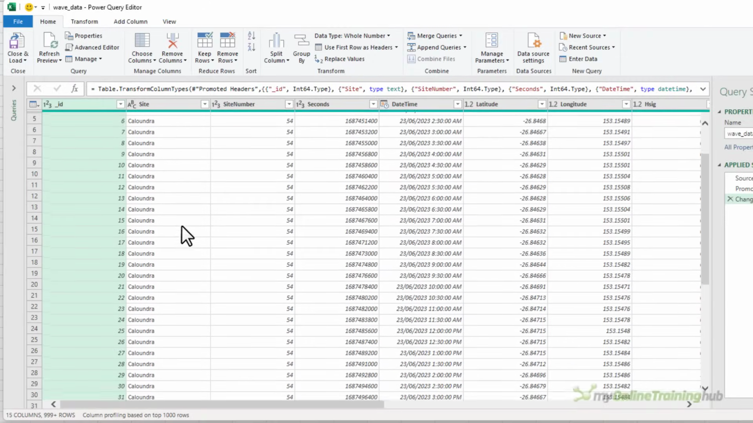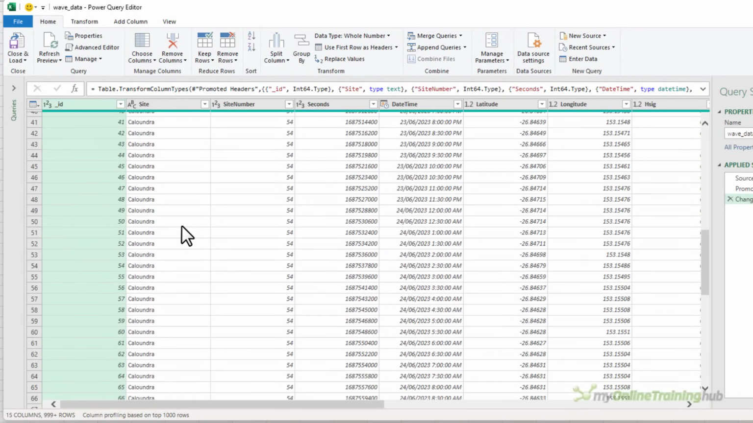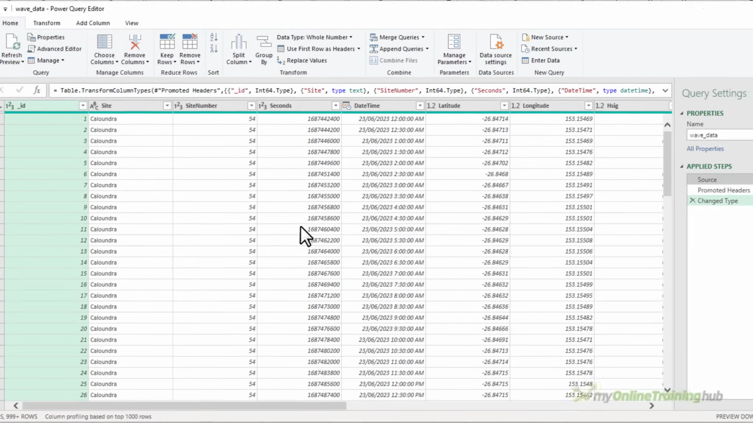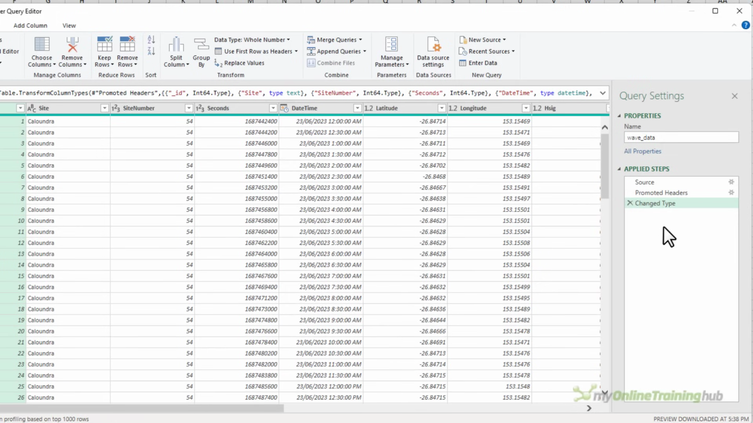In the middle, I've got a preview of my data. Now, it only displays the first 999 rows, and this enables it to be super responsive while you're making transformations and working in the editor. When you load the query, the full data set is loaded, so don't worry about that. And then on the right, we have the query settings pane, which contains the query name, and I can rename it just by typing a new one in and pressing enter.